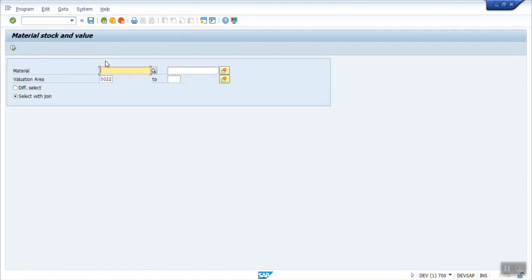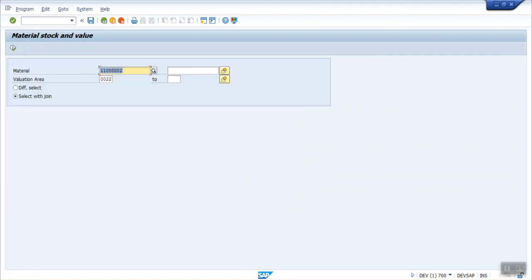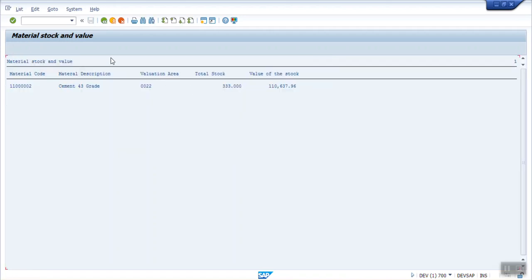So here type our material code. I can see the system is printing only that particular material code. Okay, so this is with select with join. The same we can execute with different select. Execute the same record. Now let's understand some debugging part.